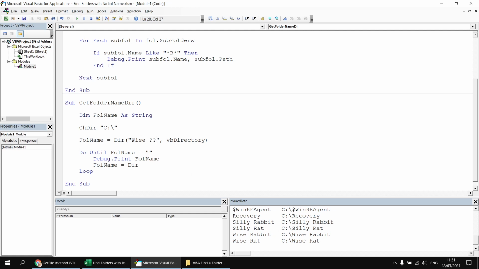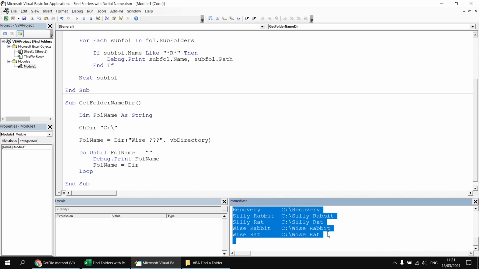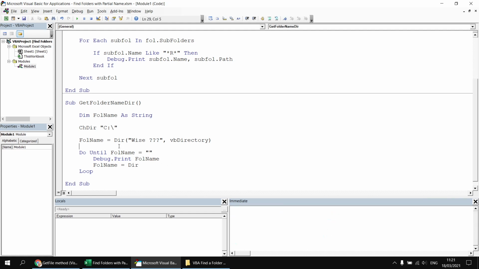But I do have several folders that have 3 characters in their last word. So there's rat, there's pig, there's owl. Let me just clear the contents of the immediate window to make this a little easier to see. So if I run this one, that's anything that begins with wise space followed by 3 characters. And again, the same thing is true for my other example up here using FileSystemObjects. If I run that, I get the same set of folders printed out there.